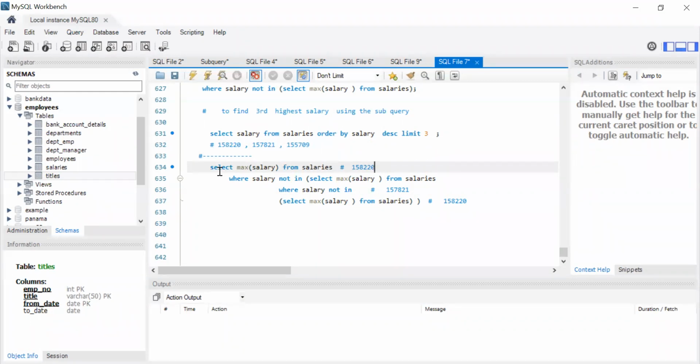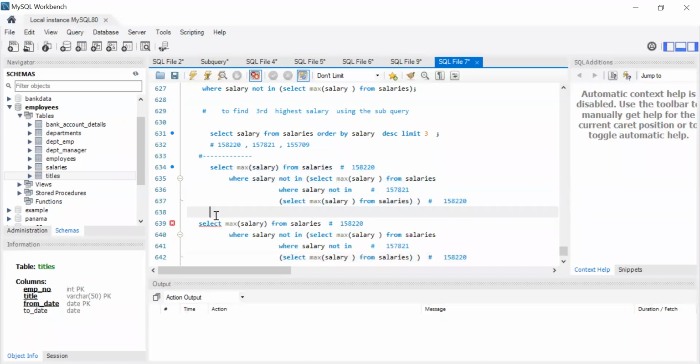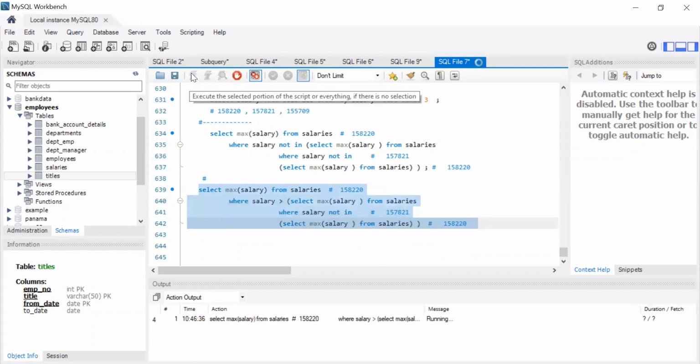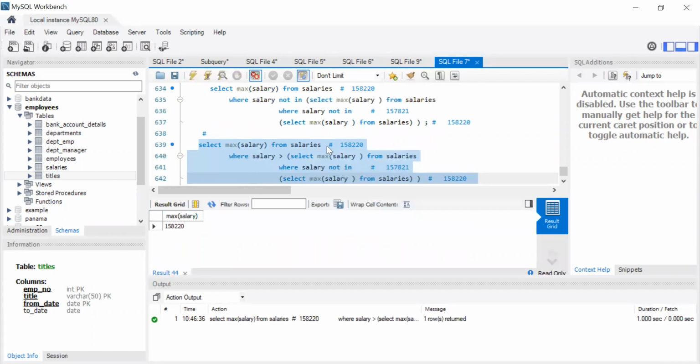So if I want to get the third highest salary, what I can do is copy this thing. I'll put a colon over here so I don't get it. And instead of where salary not in, I can say where salary, let me say something greater than. Let's see, does it work? Otherwise, we'll change the symbol. 15220 is coming. I think here less than should come.